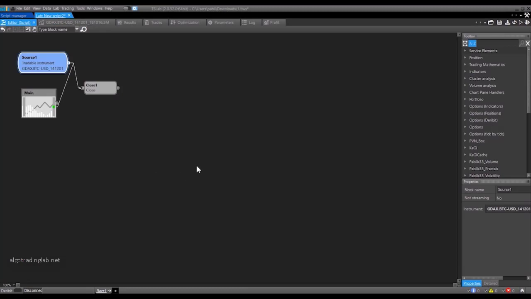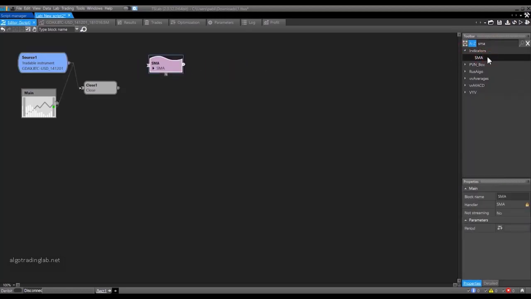As I said, the strategy is a moving average crossover, so we need these two simple moving averages. We can find all the blocks on the right hand side of the toolbar. You can use the filter to quickly find the blocks you need. We look for a simple moving average, SMA. I already found them. We take out one SMA block and the second one.